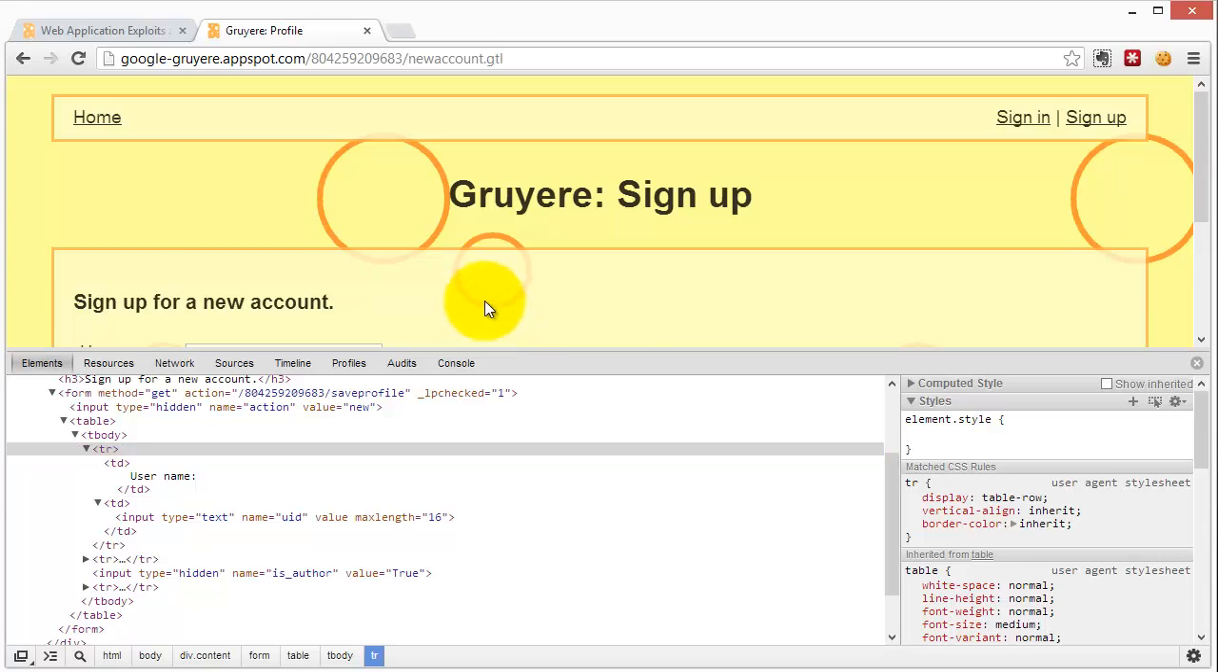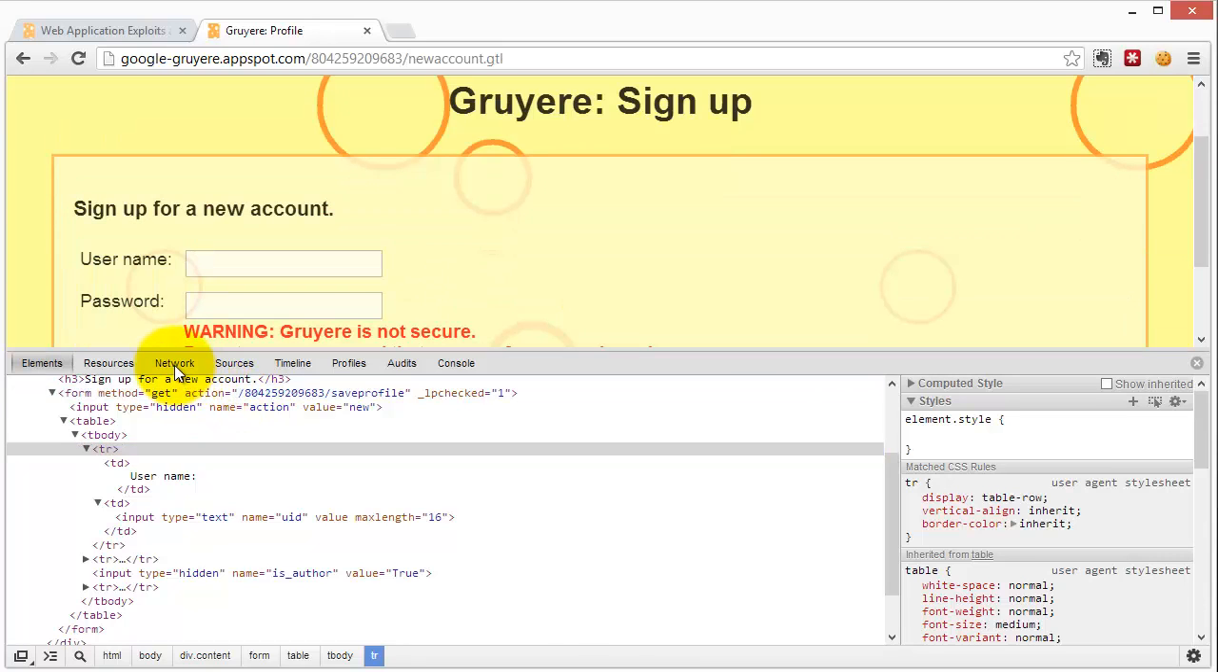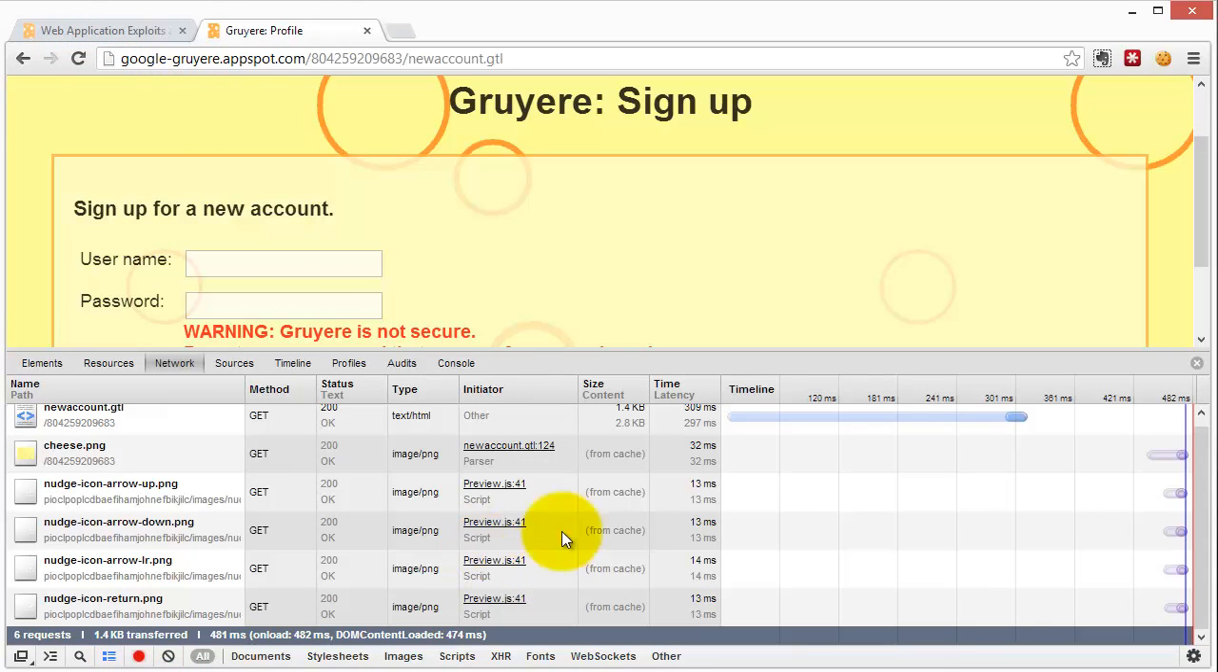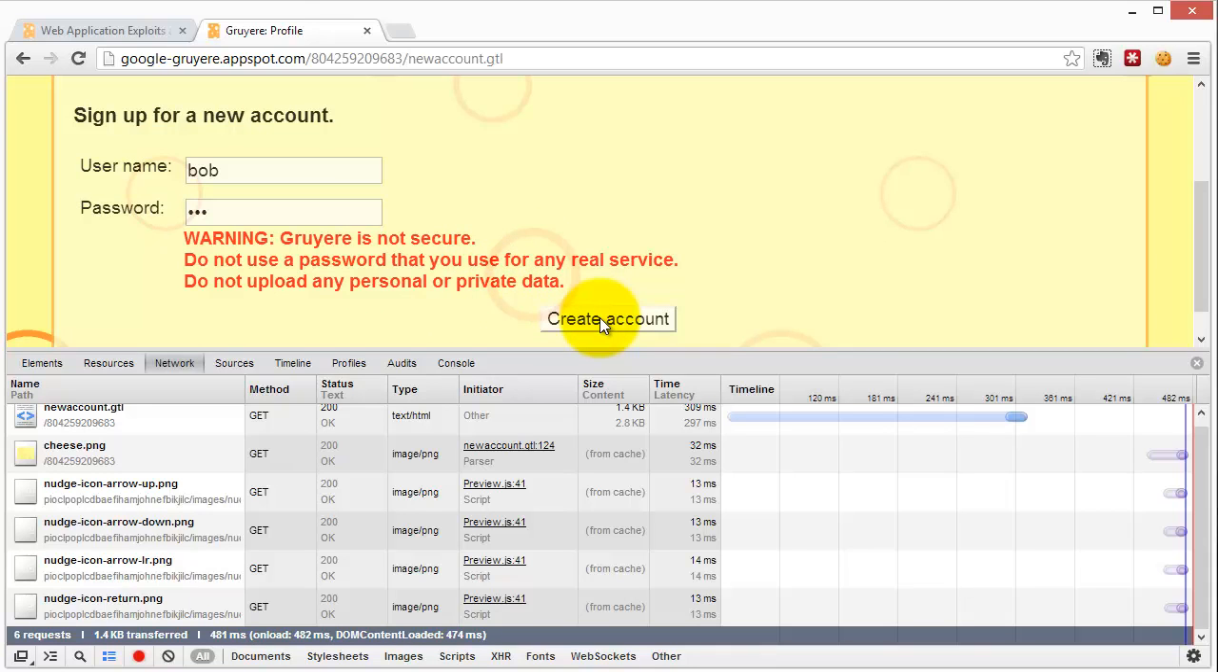So let's just create a user. Let's make sure the network stuff is on though, because I haven't got that switched on. So what I need to do is set this up to capture. So I'm going to preserve the log upon navigation. I think that's an important thing to do. Let's refresh this page. So now we can see network traffic is being captured. So I'm going to sign up as Bob with the password Bob, because that's how secure we are, and create this account.